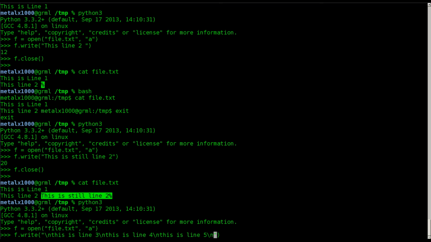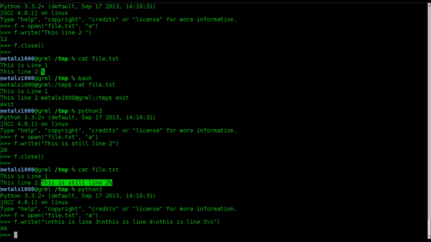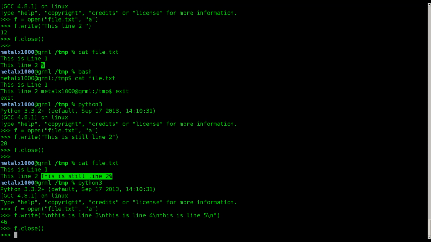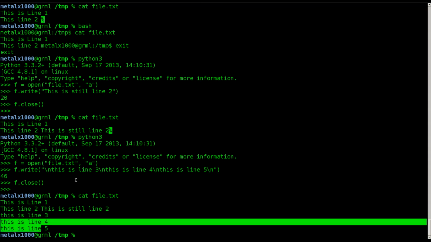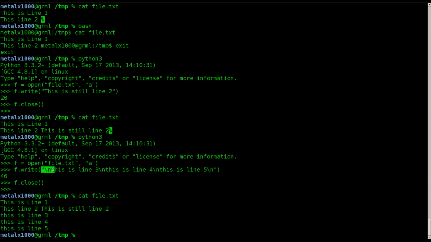So I personally, it depends on what you want to do, whether you want to put that new line there or not. So we added all that. We'll f.close our file, get out of the interpreter, and now when I cat it out, you can see that it actually printed each one of those on a new line because of those backslash n's. So now you might be asking again, well, what if I want to say backslash n?